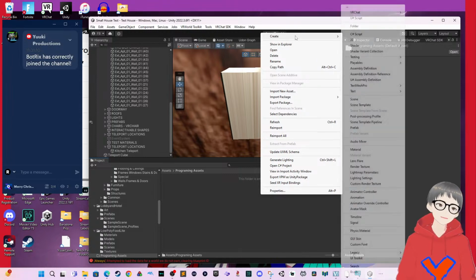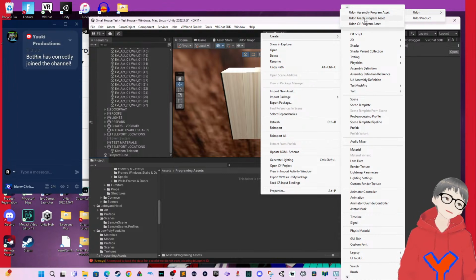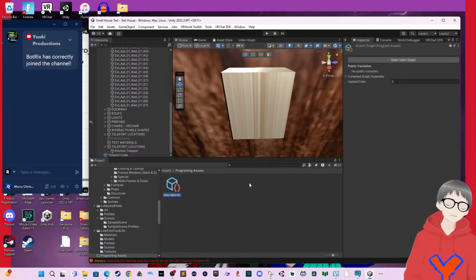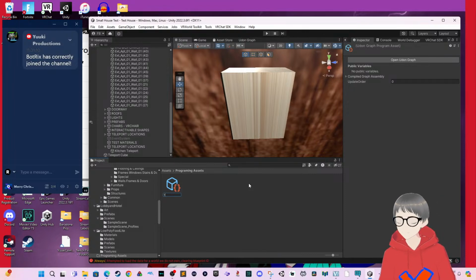We're going to create VRChat Udon, and then we're gonna go to the second one, Udon Graph Programming Asset. The other one, Udon C Sharp Programming Asset, is the same thing, but you're coding it. This one is a visual code. We're going to call this programming asset teleport player.